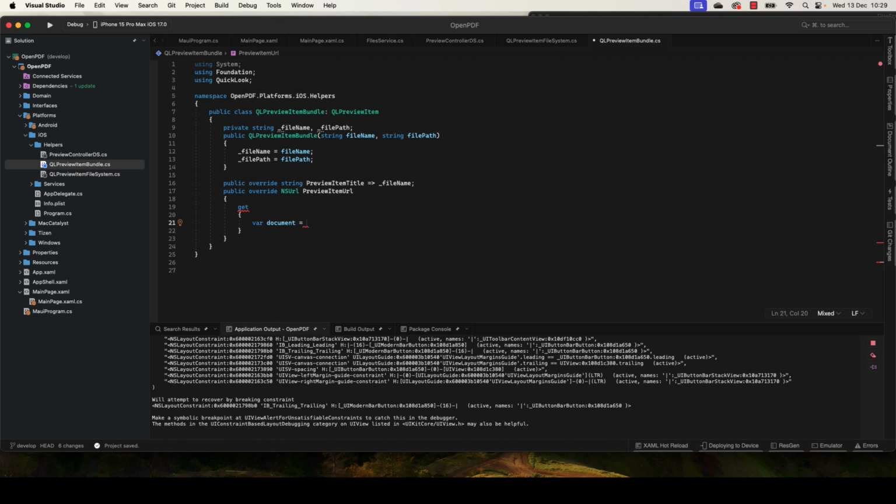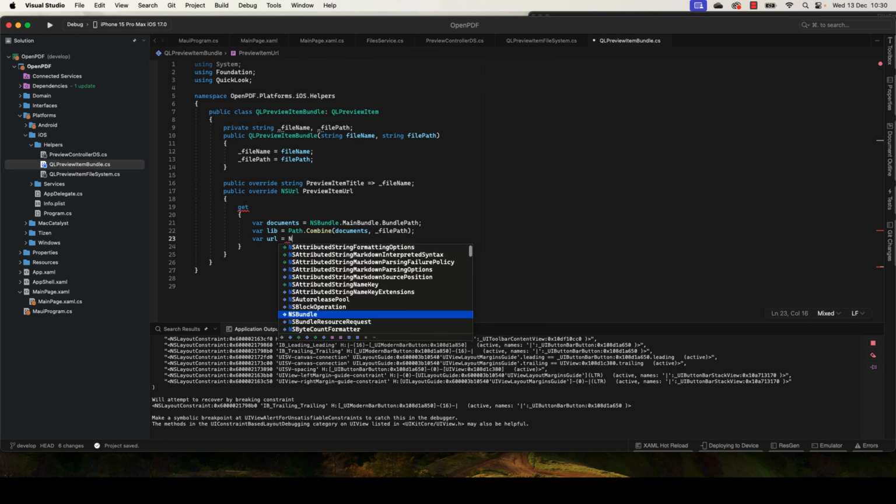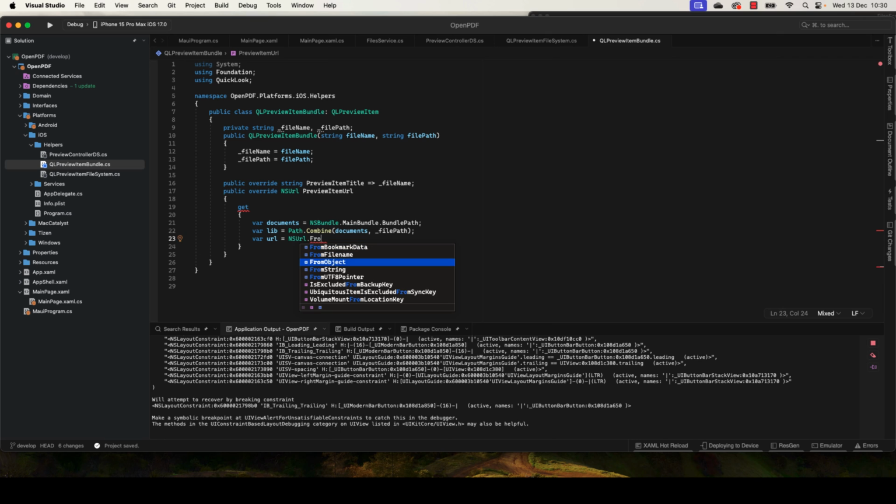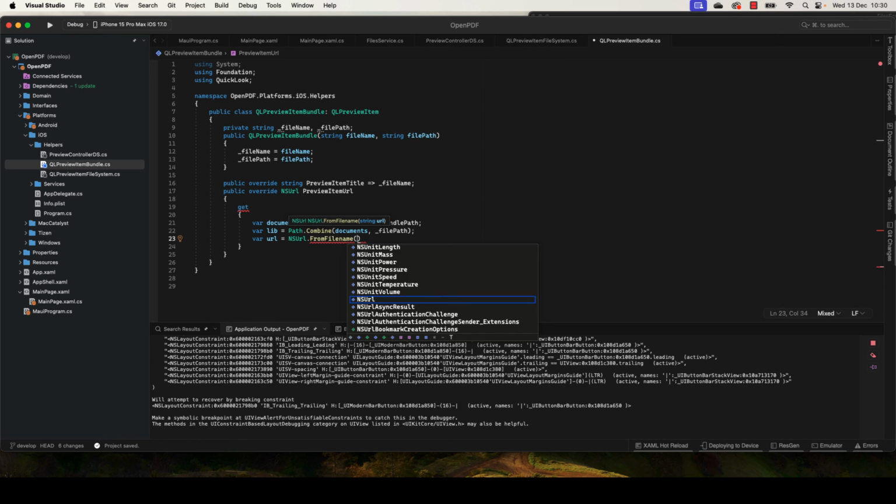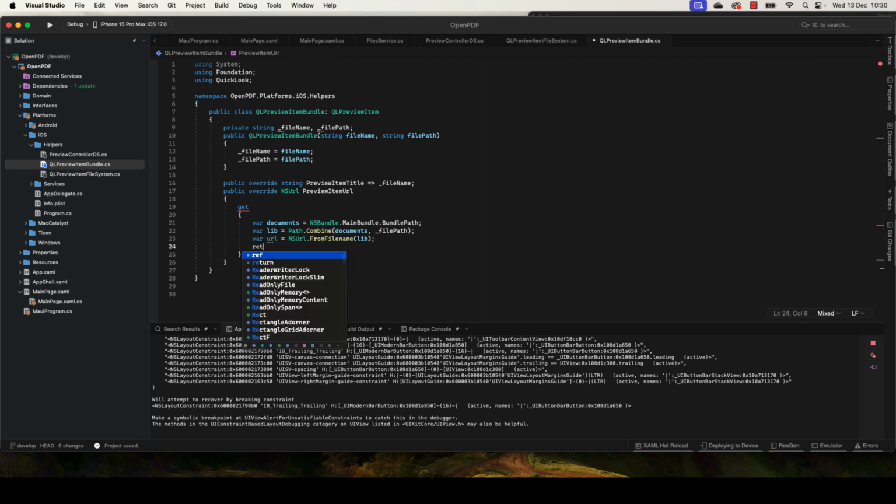Let's create a new variable called document. It will be equal to NSBundle.MainBundle.BundlePath, and the library here is equal to Path.Combine the documents and the file name, documents, yeah, and the file path, sorry. And the last one, the URL will be equal to NSUrl.FromFilename, and we give the lib here, and we return the URL. Great. That's all.